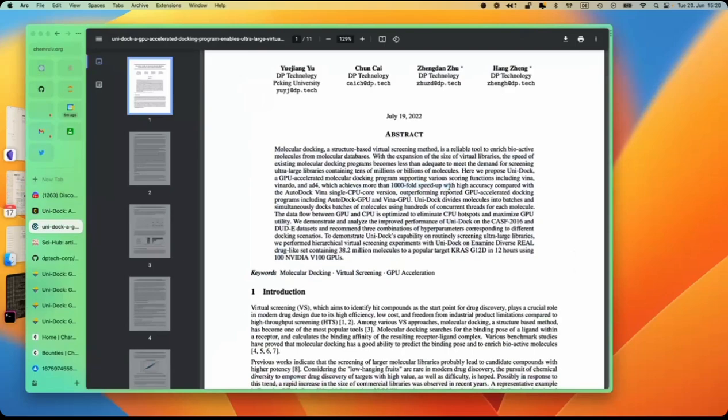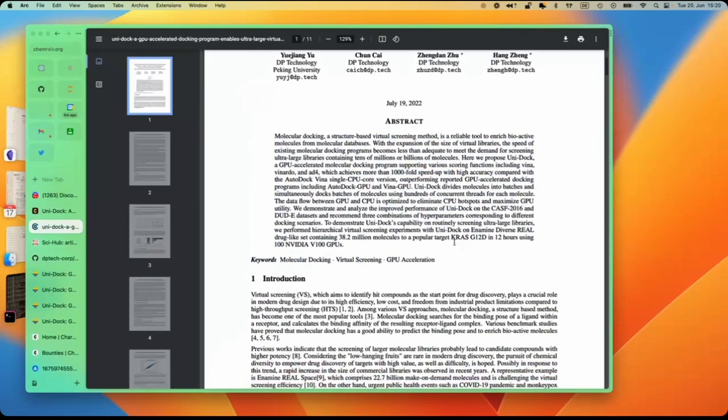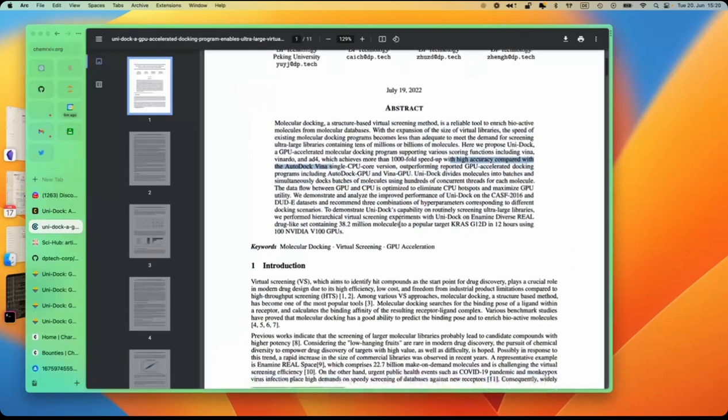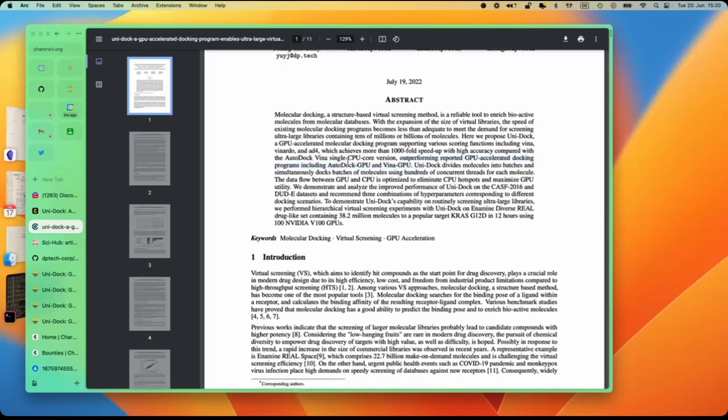Document scoring, a 1,000-fold speed up, with high accuracy compared with Uni-Dock and Vina, and then supposedly outperform. They report accelerated docking programs including Uni-Dock GPU and Vina GPU.